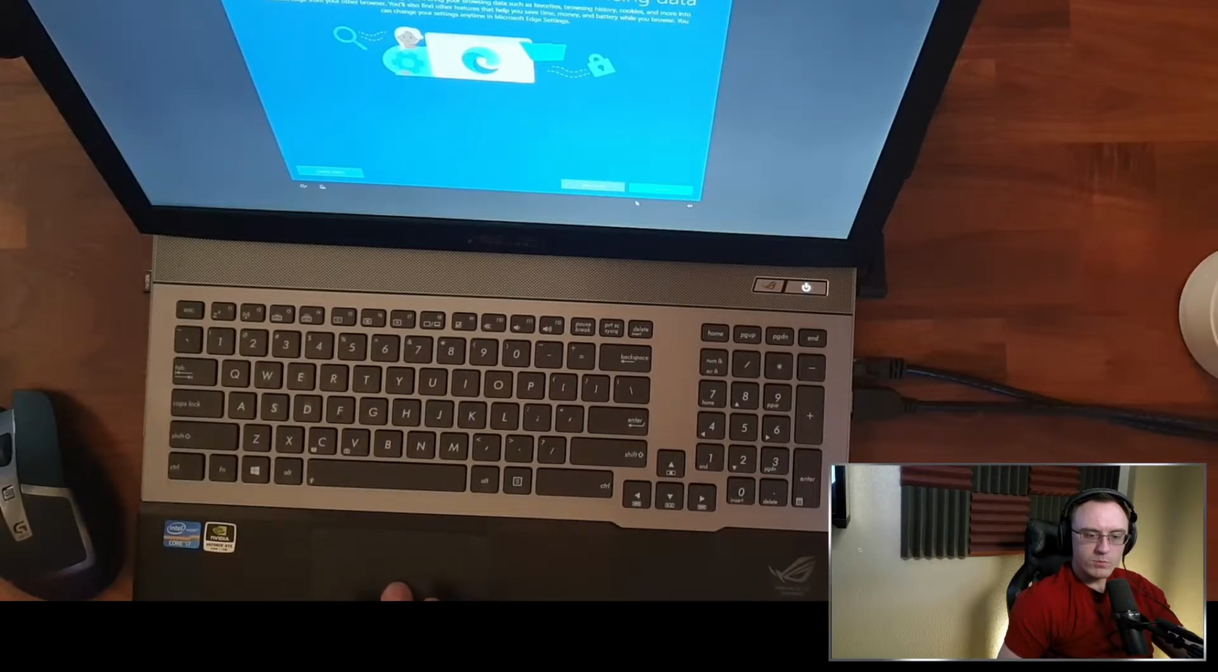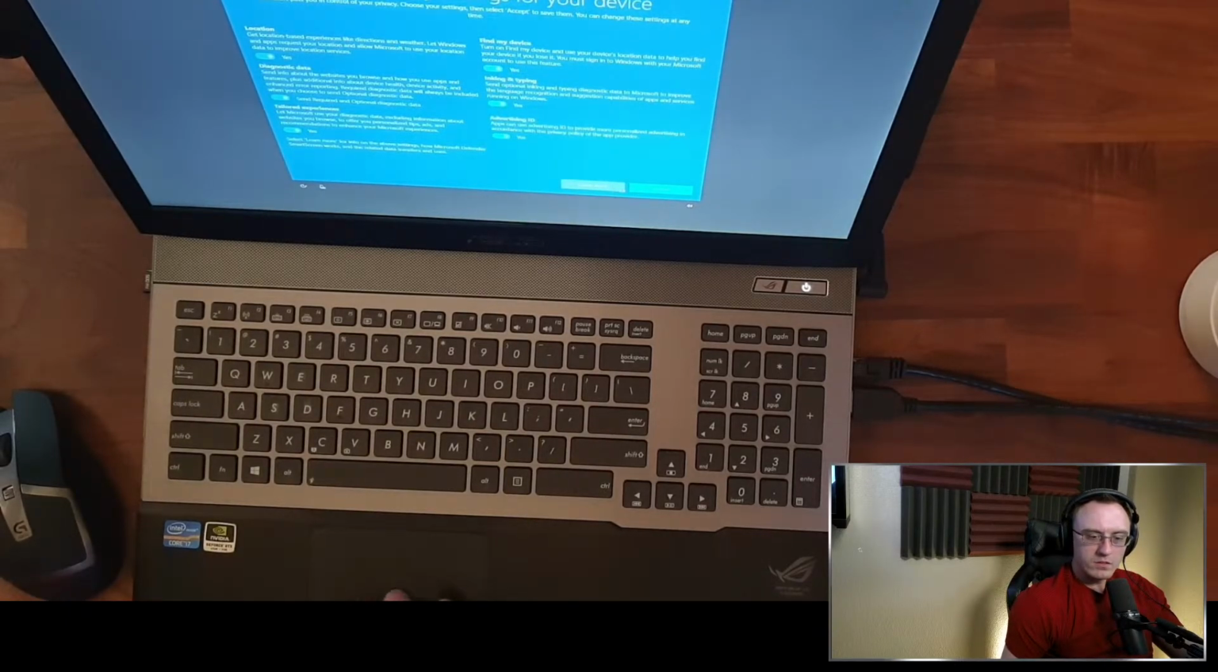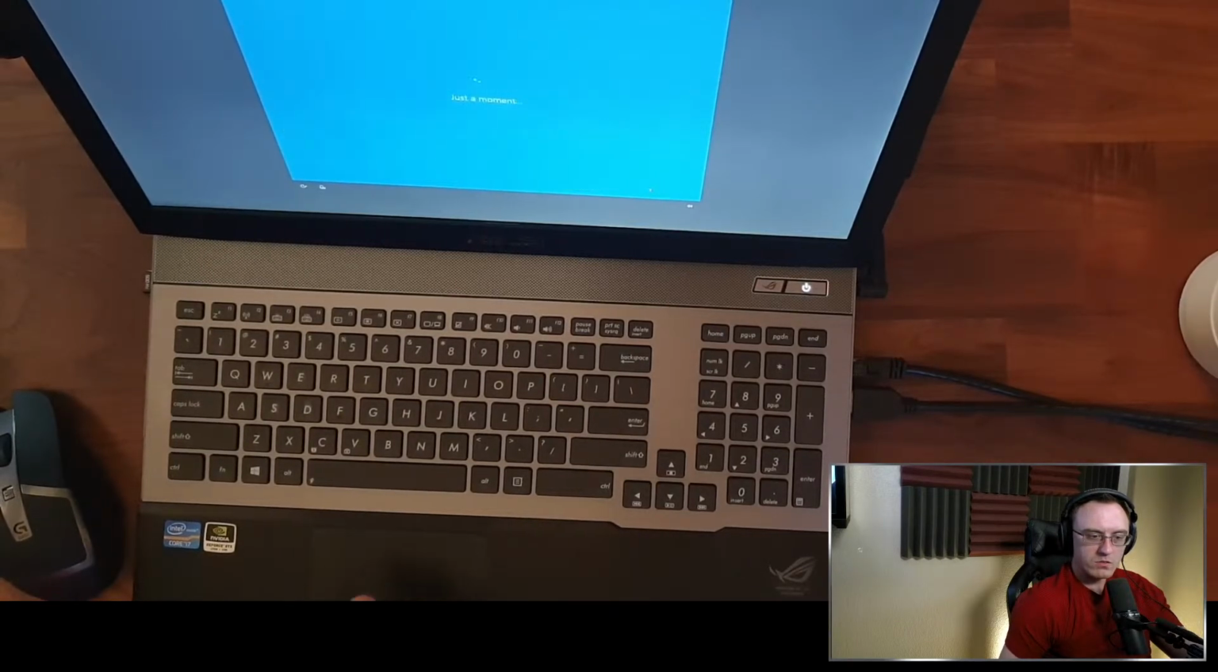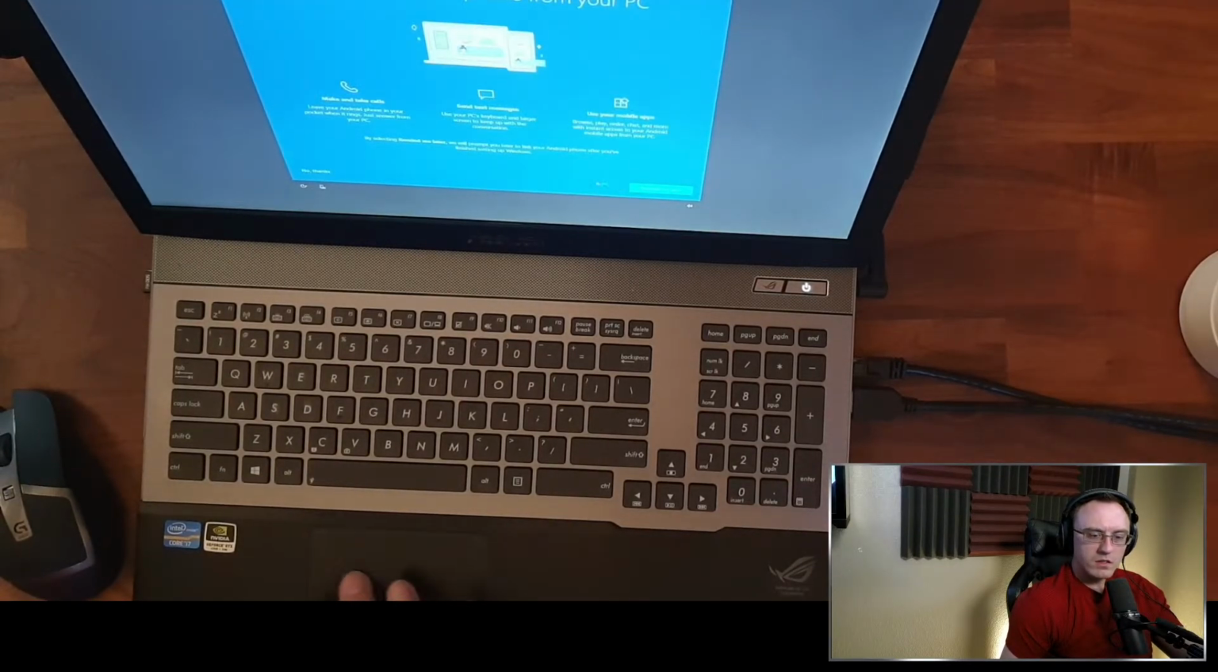Always have access to your recent browsing data. No, not now. Okay, we don't need location, diagnostic data, tailored experiences, advertising ID, inking and typing, and find my device. I don't want any of those. Customize, we can skip that. No thanks, I'm not going to use my phone.